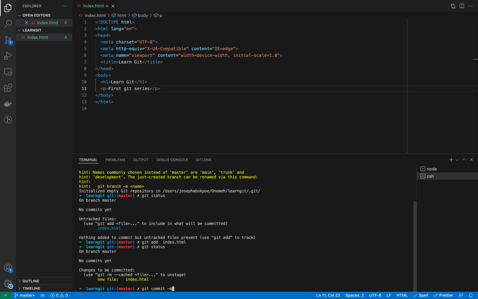Dash, this is a syntax for commit. This is how you write the syntax: git commit dash m, and then this. So what did we do? What the commit message is trying to understand is what was done.